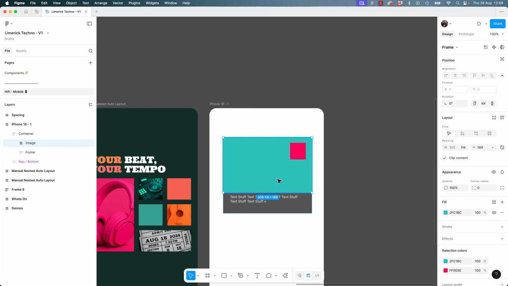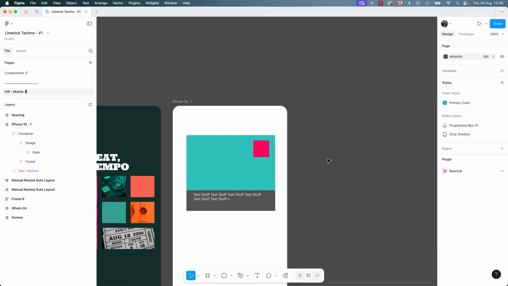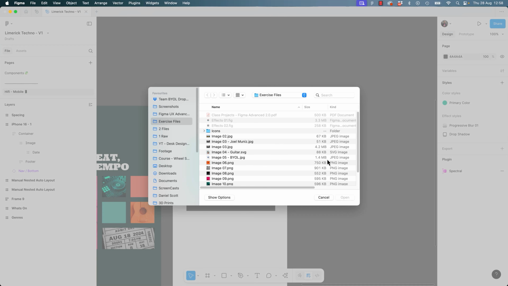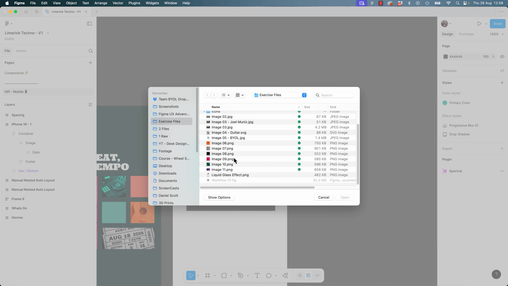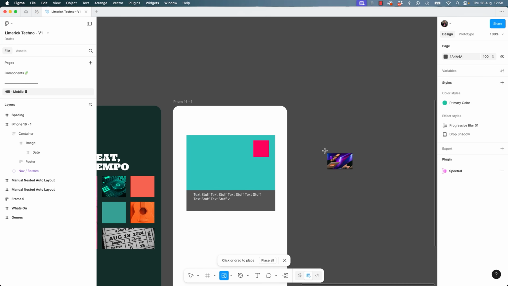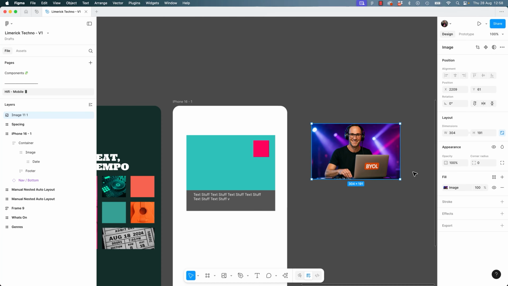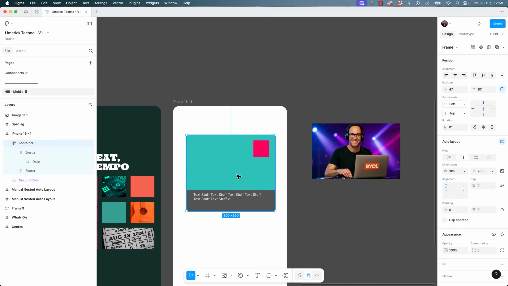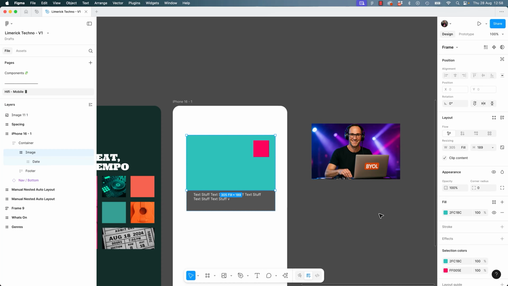All right, I want this to be an image. So I can't just plop an image in here because that's over the top. So I'm going to go Command-Shift-K to bring in my image, Control-Shift-K on a PC. You know, I know you know. I'm going to bring this in. Actually, I could have selected the frame and brought it in as a fill. I've done it a different way.